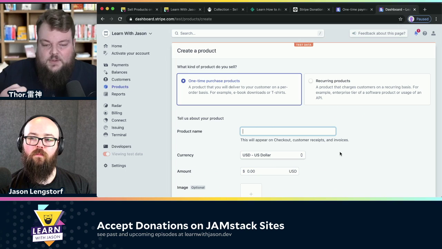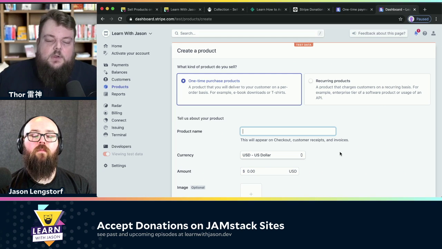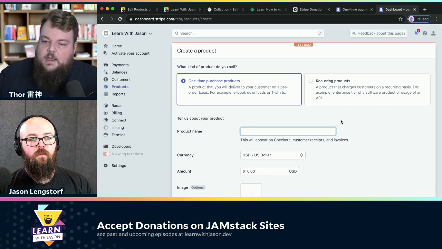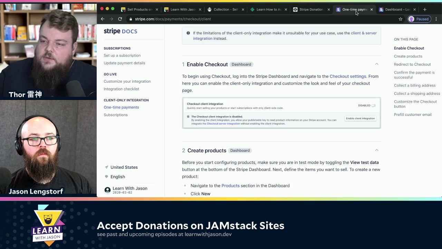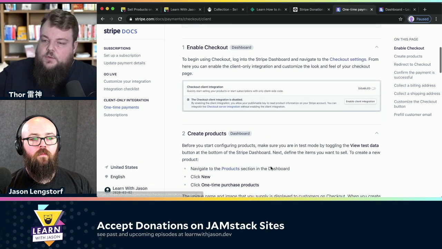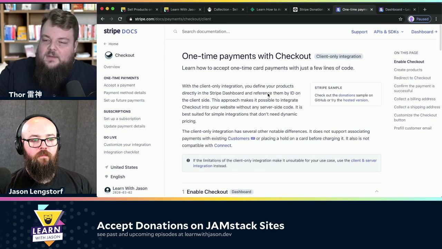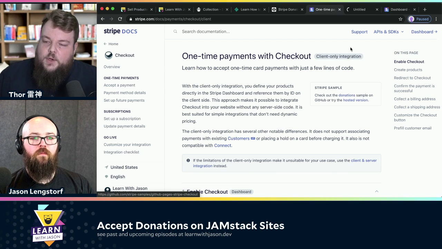So even if you accept free-form donations, you probably want to have a minimum and maximum bound value. And so that isn't possible here. But if you go back to the Stripe docs, we have a sample linked there. So if you scroll to the top in the docs, here? Yeah. And then there is a Stripe sample, and you can click on the hosted version.